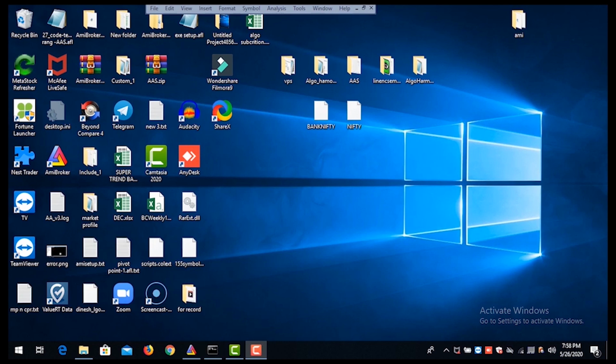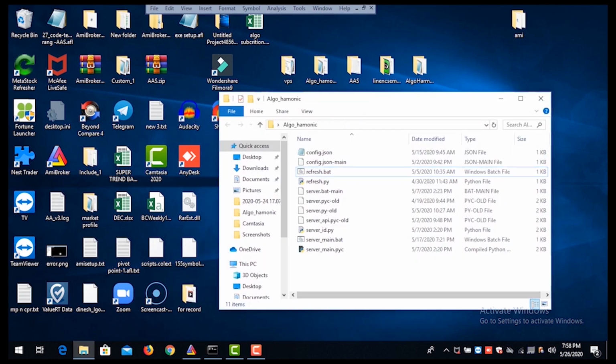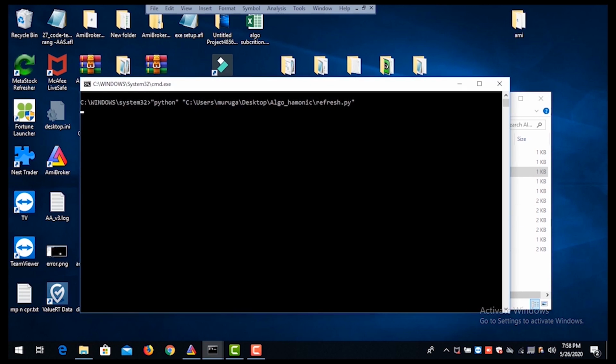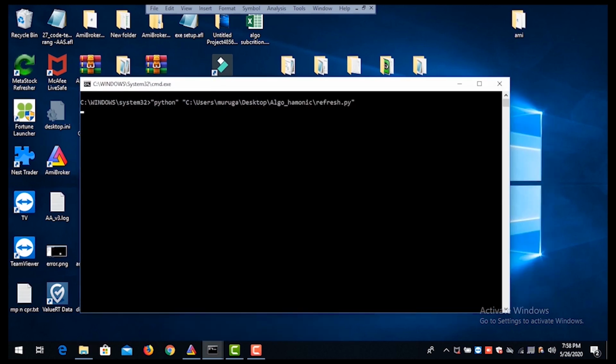So let's start with step 3. What is step 3? Let me open my folder where we are seeing the server.batch file. Upon that we are able to see one refresh.batch file. So what is this refresh.batch file? This is mainly used to keep our AmiBroker active. As you know, we won't be sitting in front of the system the whole day, so it may go to sleep mode, like how it happens to our Windows. If we don't touch it for at least 45 minutes to 1 hour, it will go to sleep mode. To avoid this, I have written a small piece of code which will keep AmiBroker active.